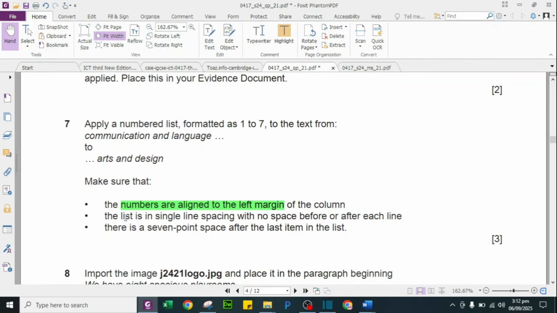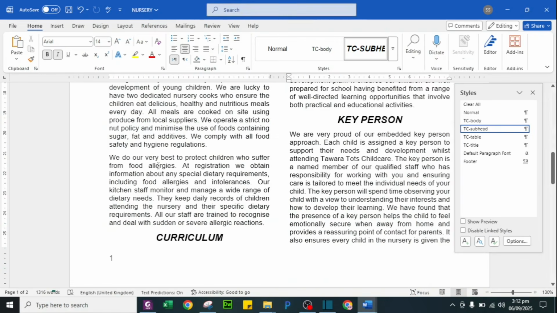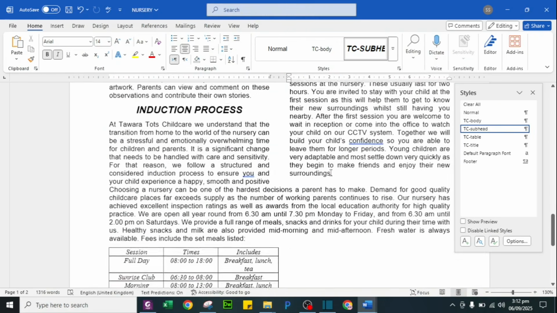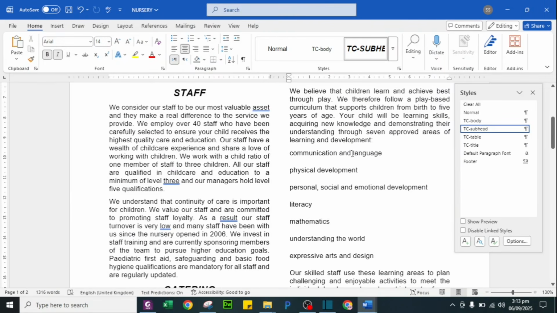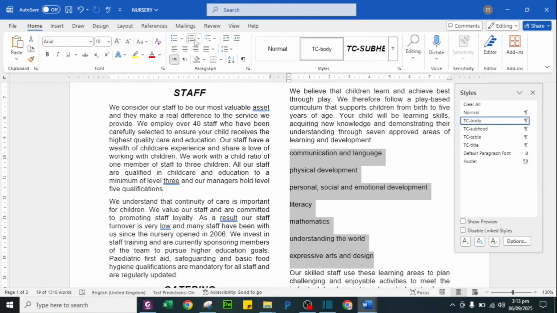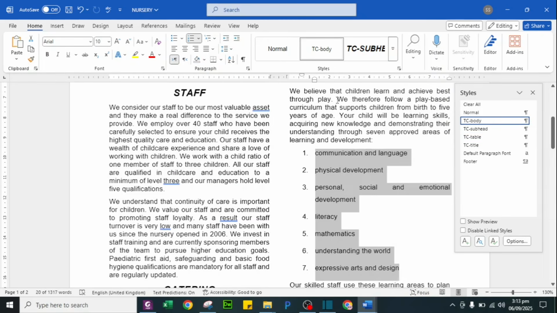Okay, first point, the list is in single line spacing, no space before or after each line. Let me fix that. From communication till design, we will find out the area of the bulleted list. Here it is, starting from communication, ending on design. Select it, go to bullets and numbering. This numbering should be aligned with the left margin.